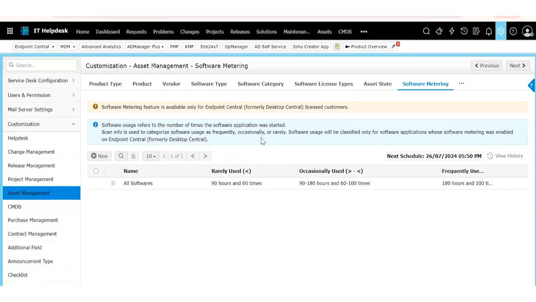Heading to the last agenda for today, which covers our report functionality. Reports.